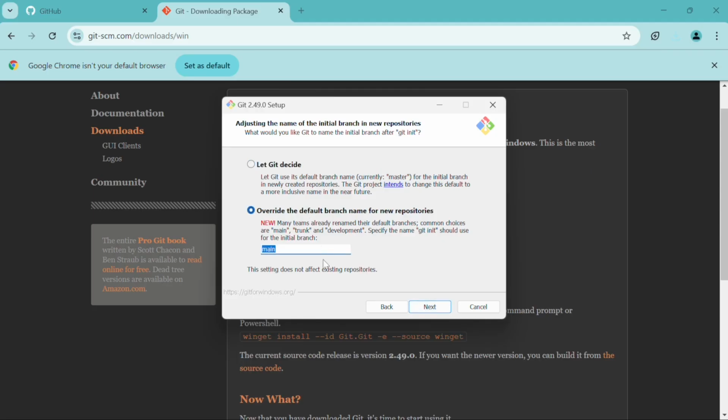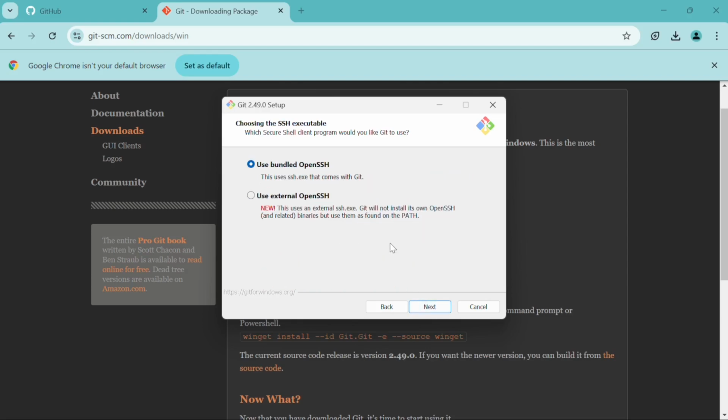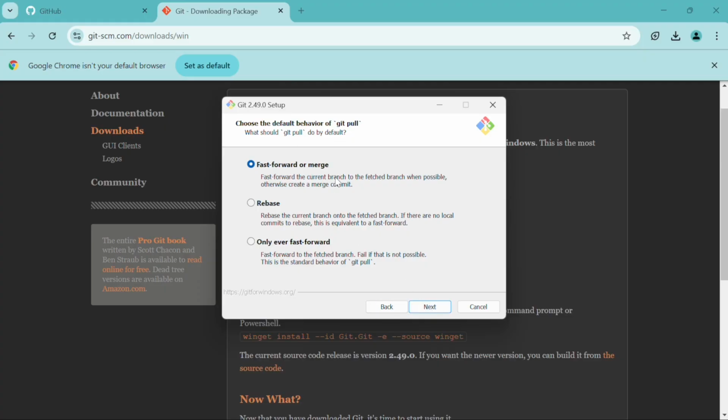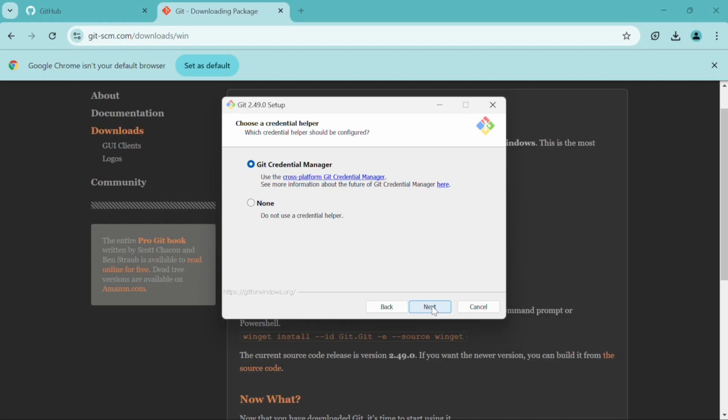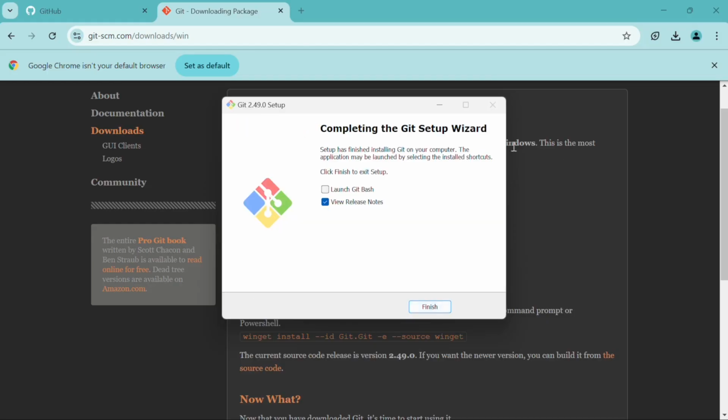Here, instead of letting Git decide, override the default branch name for new repositories and set it to main, and then again continue selecting all the recommended options itself. Now Git has been successfully installed in Windows.